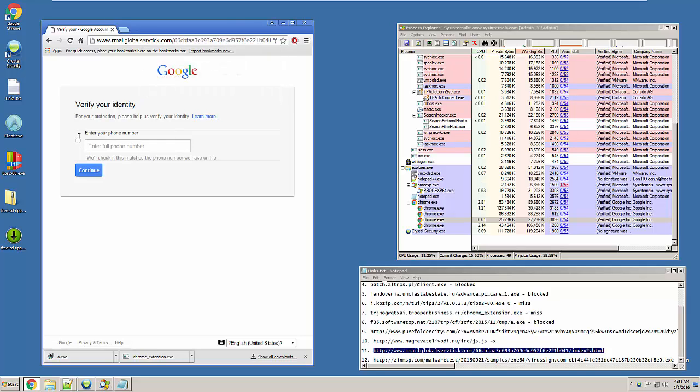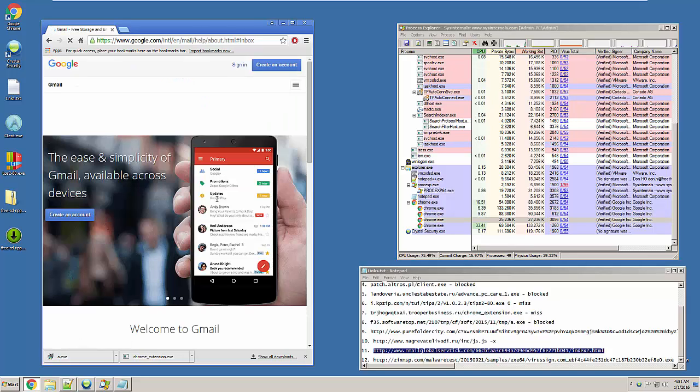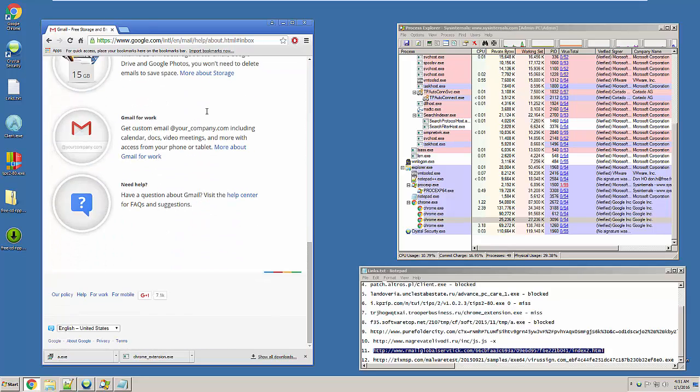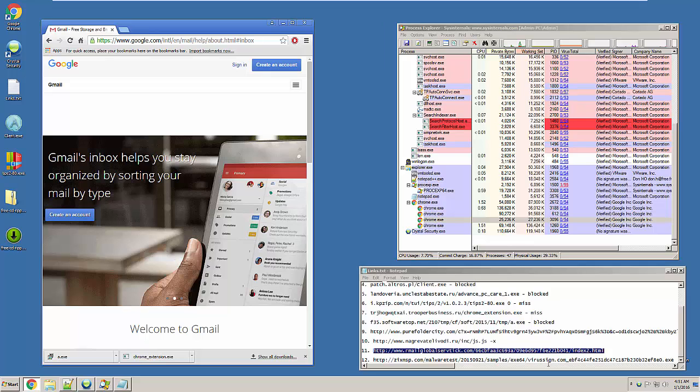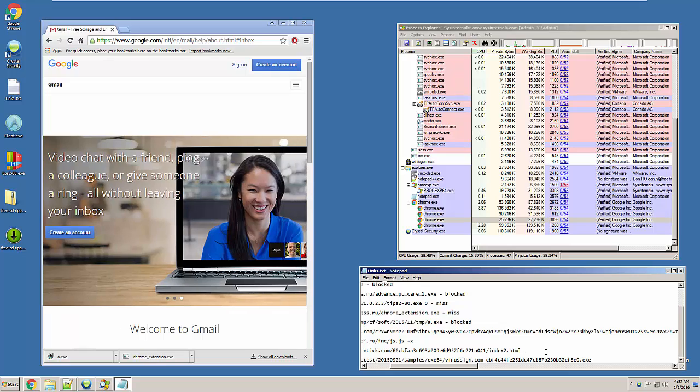Enter your phone number. Sure. 1, 2, 3, 4, 5, 6. Oh. 6, 7, 8, 9, 9. Please re-enter your verification info below. What? Okay. 555 0 2 3 4. Wow, and it redirects you to Gmail. 10 out of 10. So that would have basically just phished us if we actually would have entered legitimate information. So that's going to be undetectable.